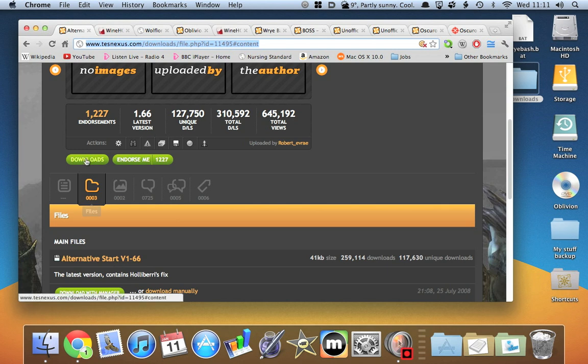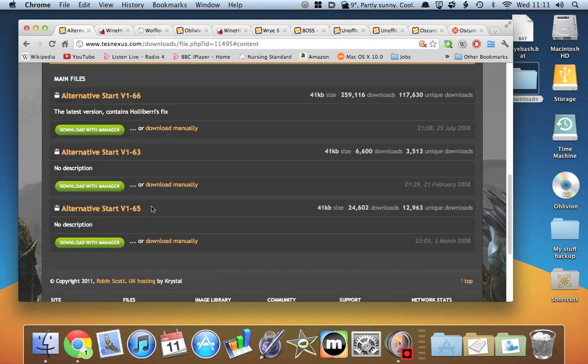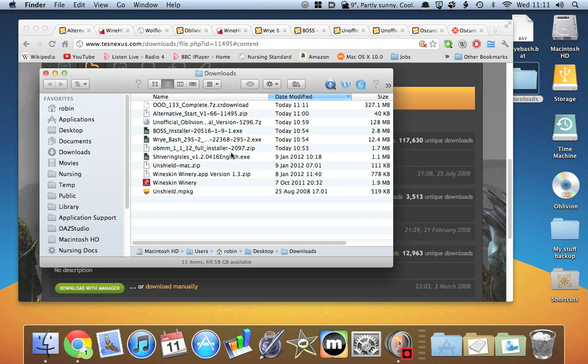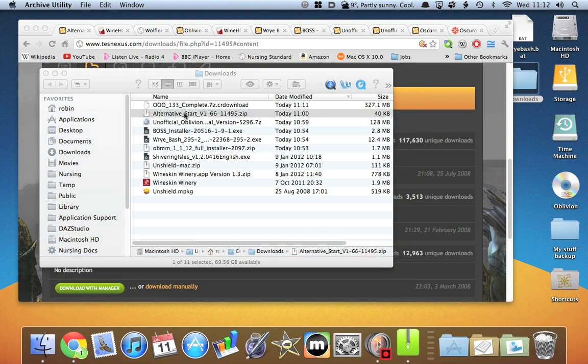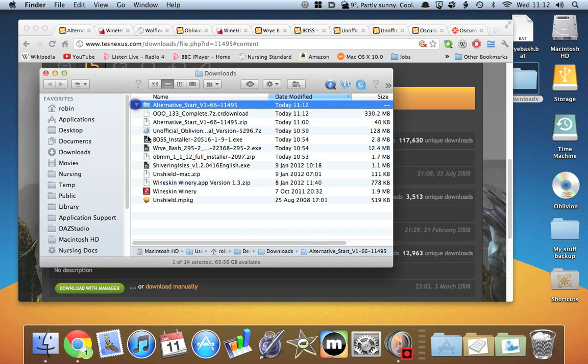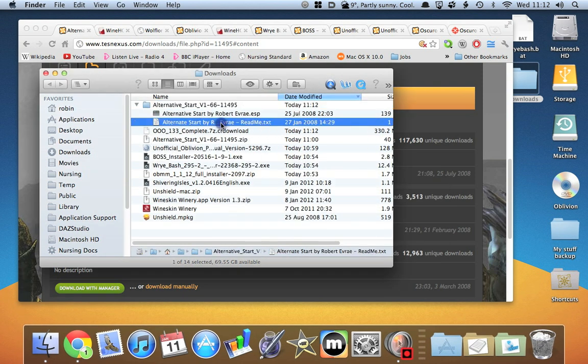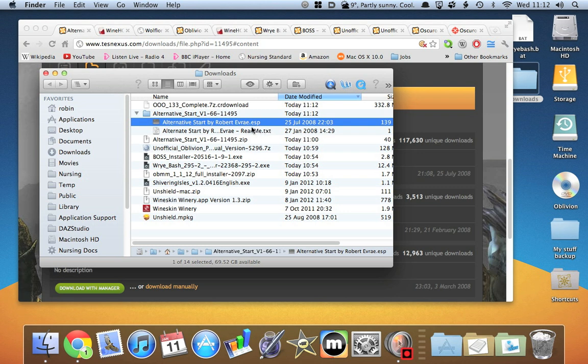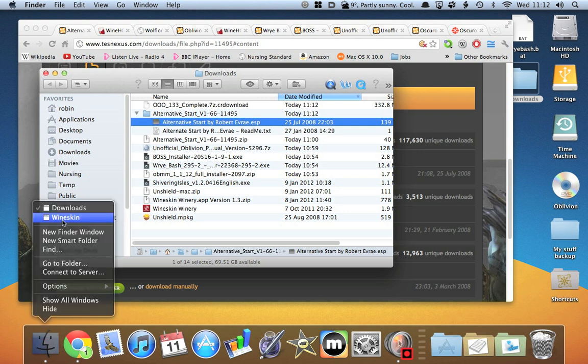You just go through, you click on the downloads button, as I've already done there, and it's alternate start version 166 you want. Now, I've already downloaded it, so let's have a look. What you get is a zip file, so we'll just unzip that. There we go. You can have a look at the readme if you want. I know what it says, so I'm not going to. But there we go, we've just got one file, and as it's got an ESP extension, that means it's really easy to install. We can just copy it in manually.